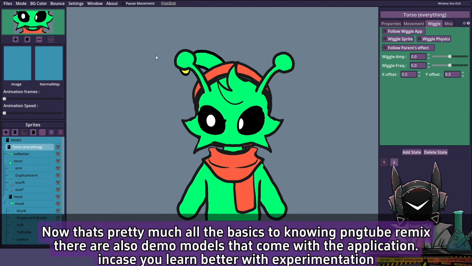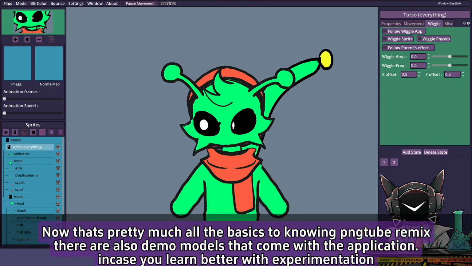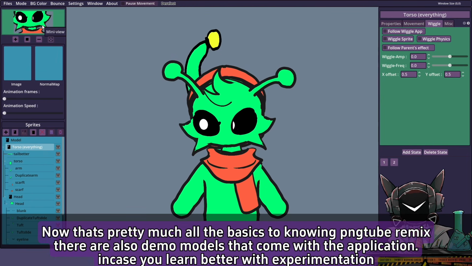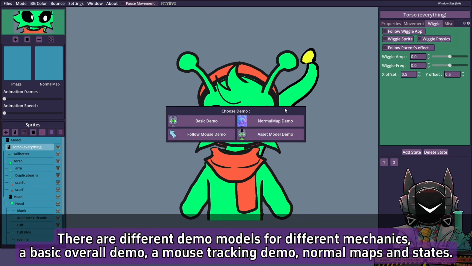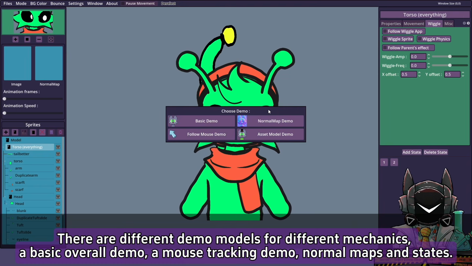Now that's pretty much all the basics to knowing PNGTuber-Remix. There are also demo models that come with the application, in case you learn better with experimentation. There are different demo models for different mechanics: a basic overall demo, a mouse tracking demo, normal maps and states.